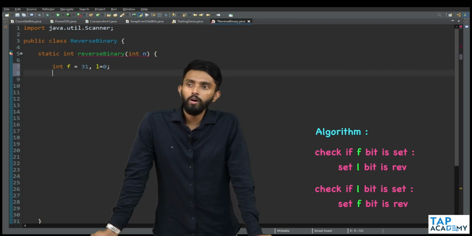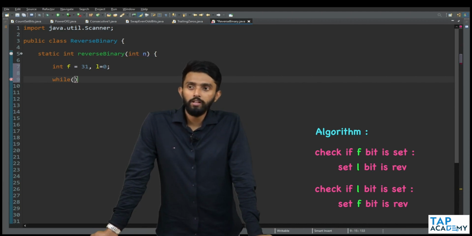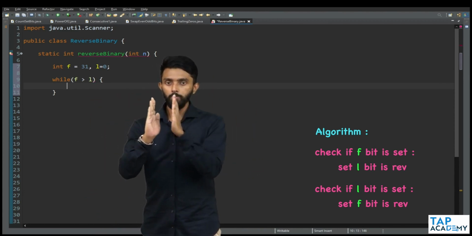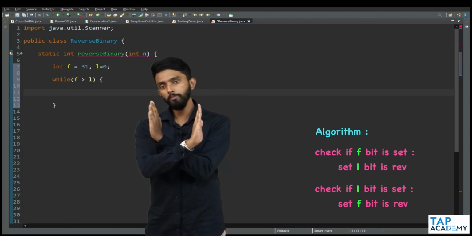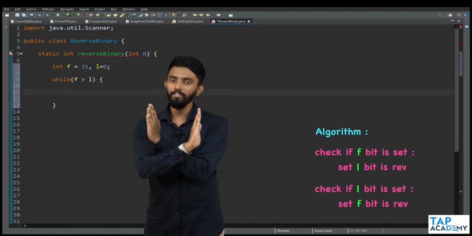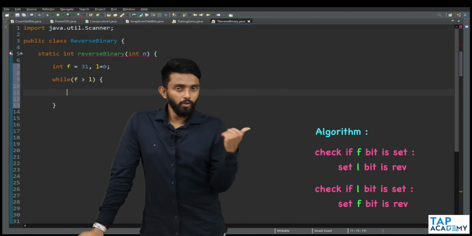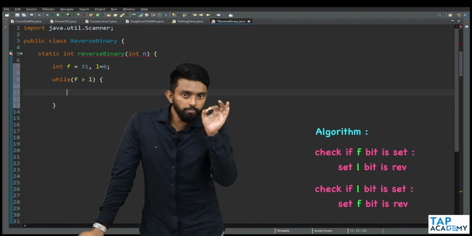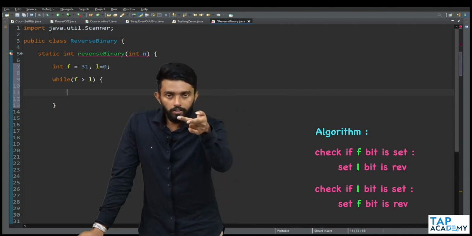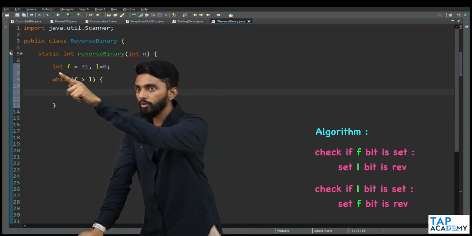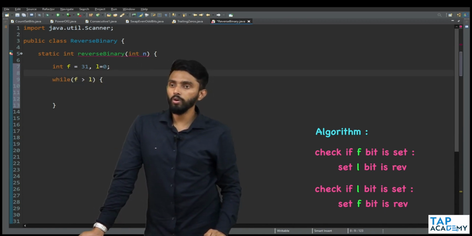Next I will come down and what I'm going to do is simple. I will say as long as f is greater than L, because ultimately f is here, L is here, and they keep moving. At one point they cross each other, f becomes smaller than L or L becomes greater than f. That time we have to stop. If you look at my algorithm, the first thing is to check if the f bit is set. If the f bit is set, then you have to set the L bit in reverse. That's what we have to do. First of all, where is reverse? Let me go there and create int reverse, and initially it is going to be 0.